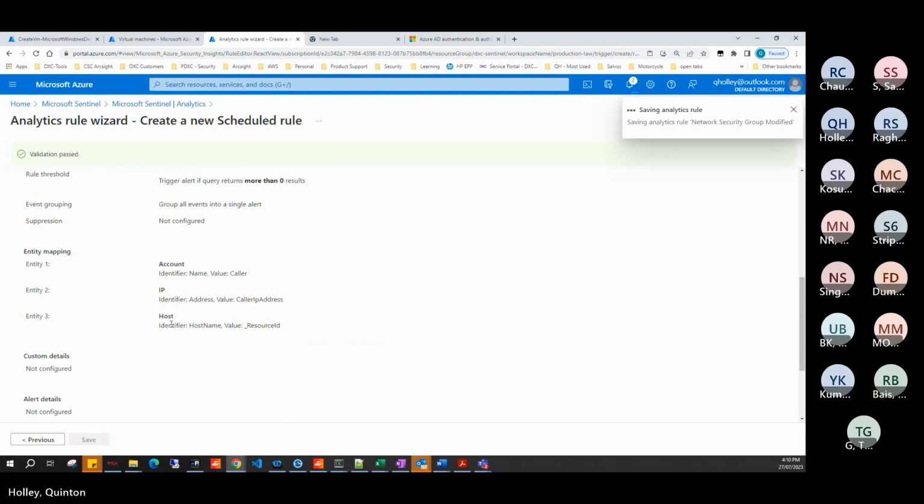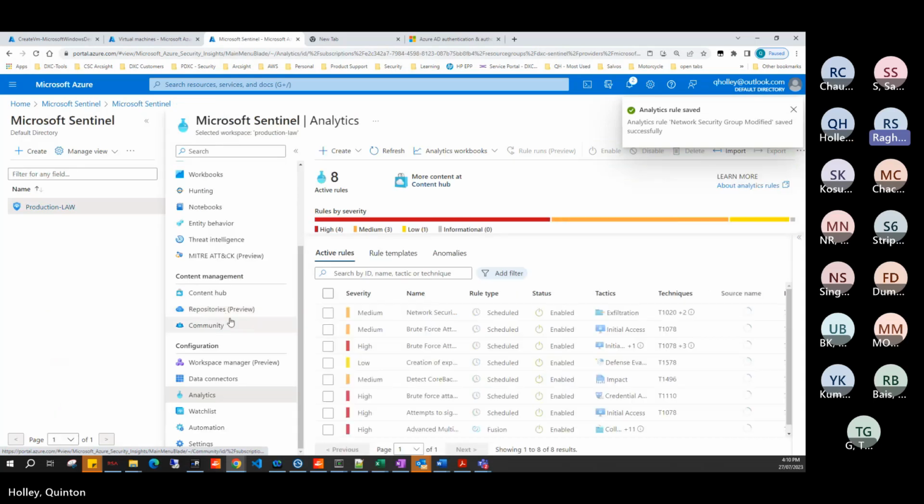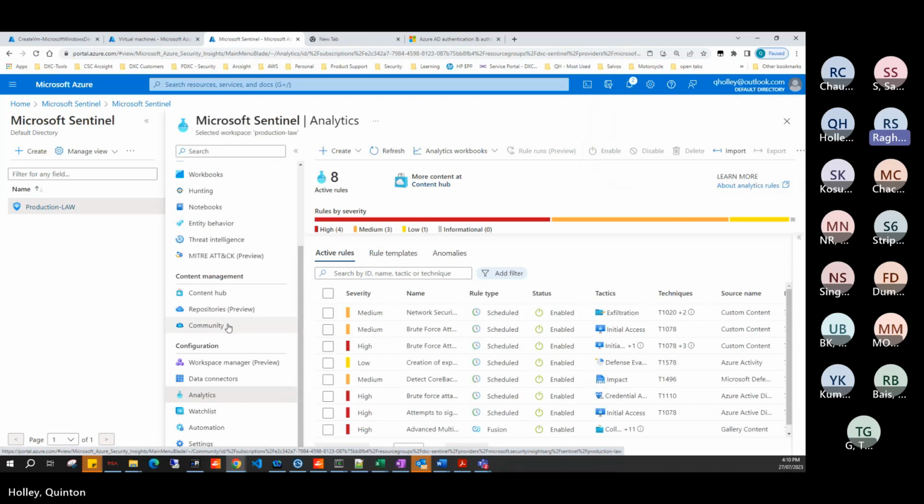We will never do the alert grouping, because if we do, we will be able to minimize the number of incidents, but there is a high probability that we may overlook one of the critical incidents, because multiple alerts are grouped into one alert that creates an incident. So grouping is not recommended. Okay, great. So now we have this alert rule also.